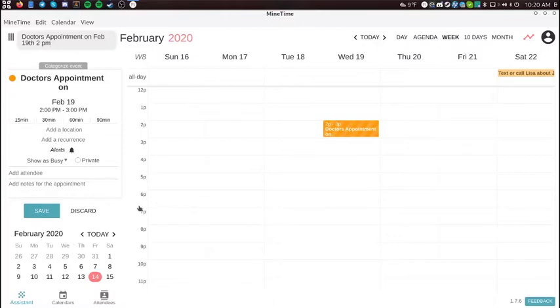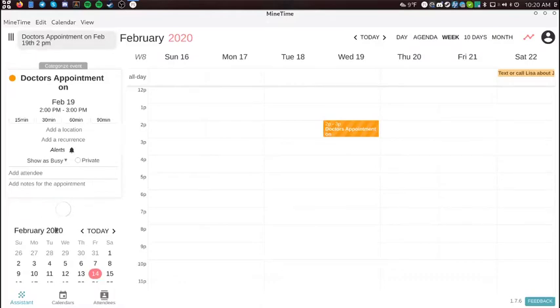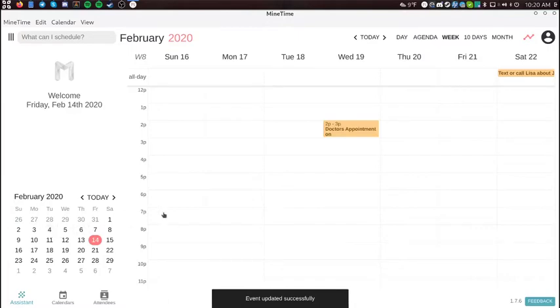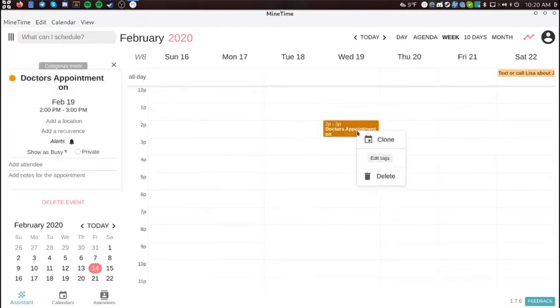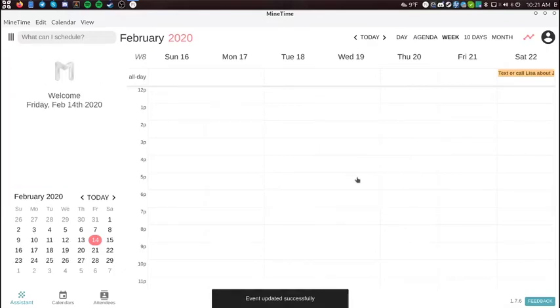Now, if we wanted to save that, we would click save, but since this is just for creation purposes, we'll click save. You can add extra information in there. And as you can see, the appointment is set up now. Now we could clone, we can edit tags, or we can delete. I'm going to delete it because that's pretty much shown what the calendar can do when it comes to the artificial intelligence, which is great.